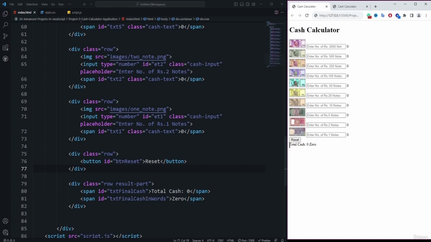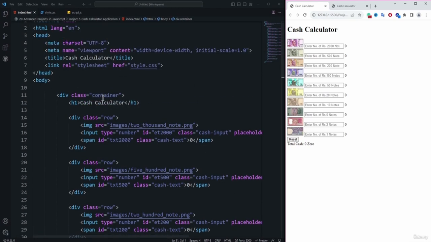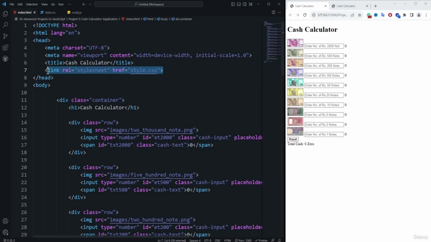Don't worry, these are actually coming into the one line. We're going to update it with the use of the CSS, which is the next step of this particular cache calculator application. So now it's time to start with the CSS part for the cache calculator application. So for that we need to use the style.css file, and this file is already linked with the index.html. So come back to the style.css.